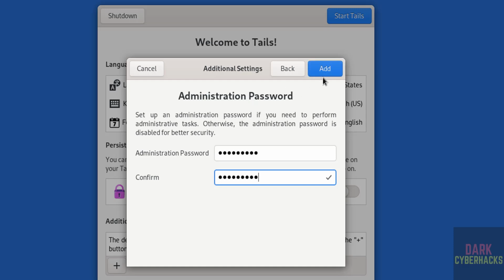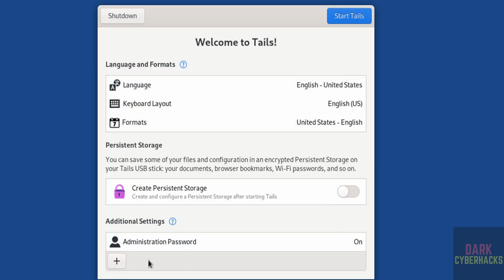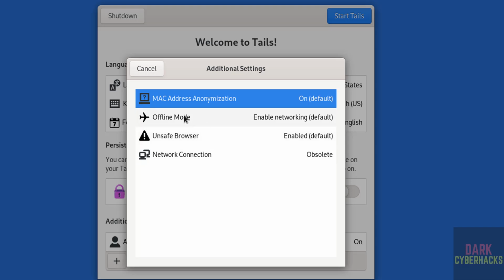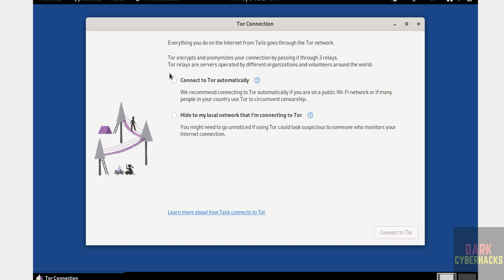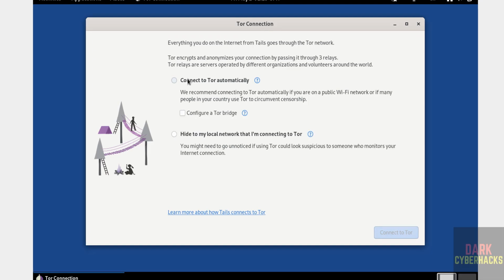Then click on add. The same way, if you want to add other information like MAC address, offline mode, or network connection, okay, I don't want to configure them. If you set these options, then click on start Tails. See here we got the Tor connection. If you want to connect, just click on connect to Tor. Okay, then select this radio button to connect to Tor automatically, and click on connect to Tor.